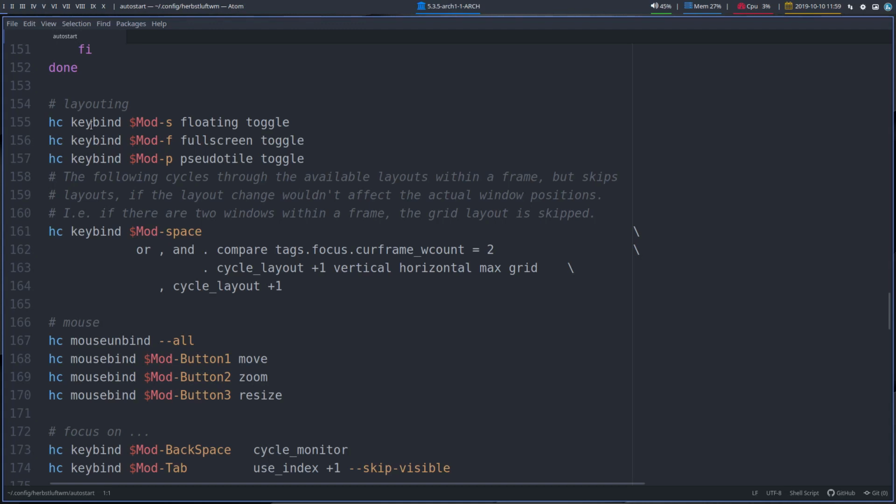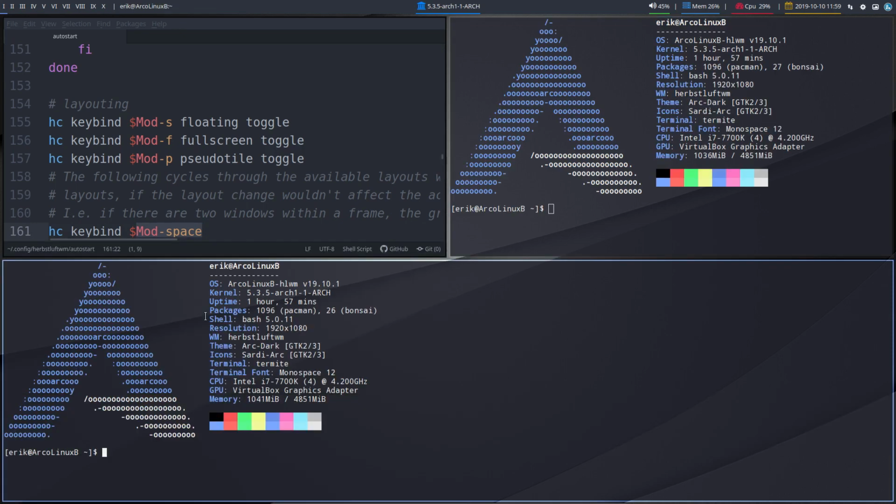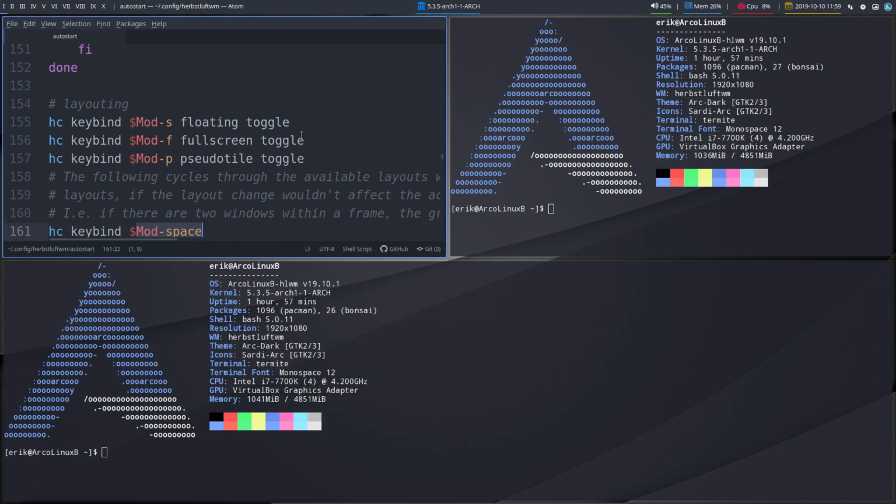Hi, welcome. We're still going over the details of the autostart of herbstluftwm, and we are at the layouting. So one or two things we've probably done already, and this one for sure: mod space. If we do a Control T and a Control T, we have three of them. And a mod space is going to show you different kinds of things.